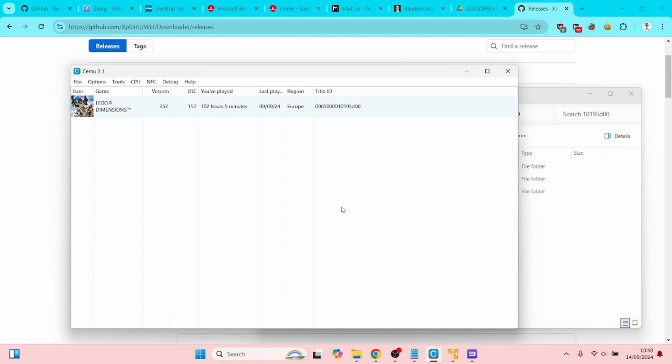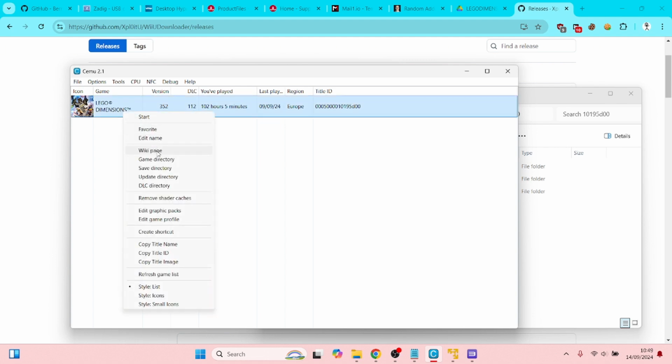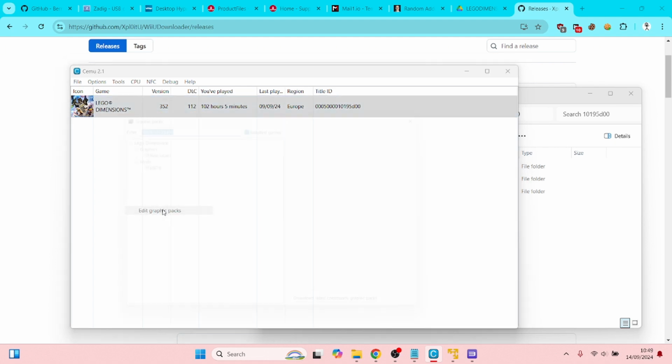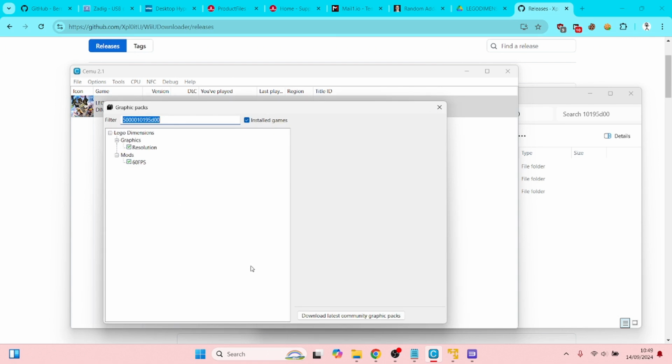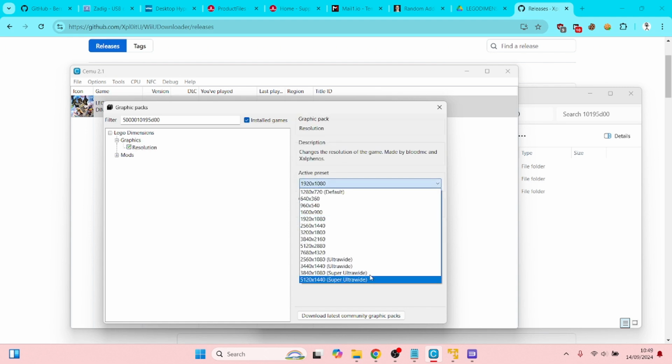So in Cemu, the default is just like 720p 30 FPS, which is kind of the Wii U, but you can change that to 4K 60 FPS. If you right click, go to edit graphics packs, these probably won't be here, but if you click download latest community graphic packs, and then they should pop up. It's here, Lego Dimensions, and you can go to graphics and click resolution. You can change this, so if you're on a wider screen you can do a fix for that.